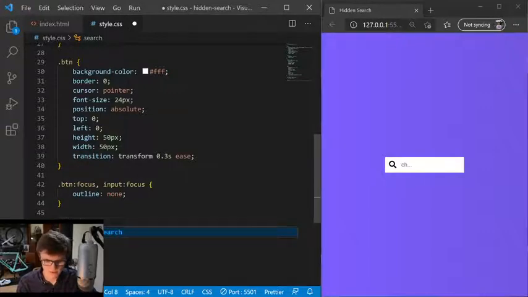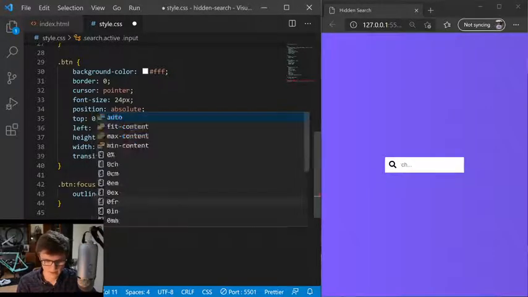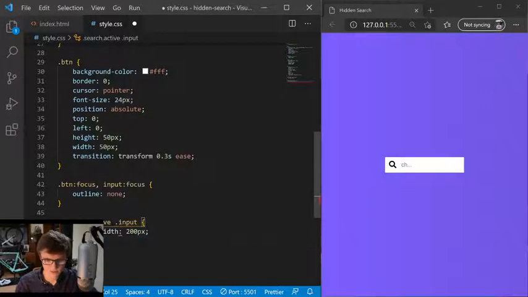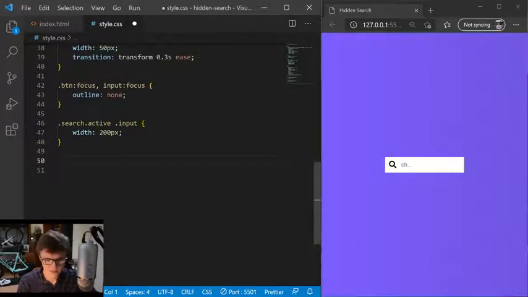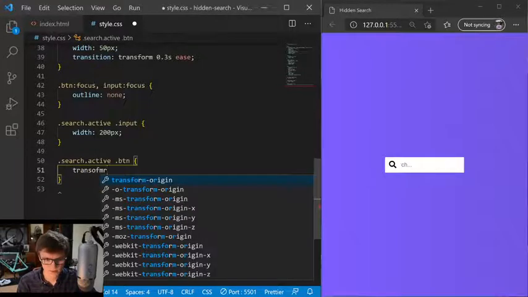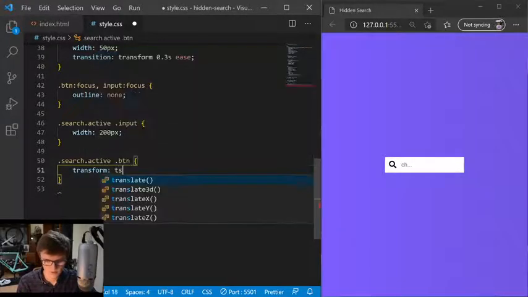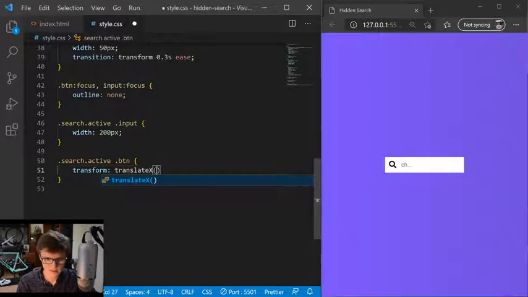Okay, with our JavaScript, we're going to add a class of active to the search. And then when we do that, we want the input to have a width of 200 pixels. Oops, put width twice. We won't see that yet because we've not got the class. Oops, sorry, there we go. And we want the button just to translate in the x-axis 198 pixels.